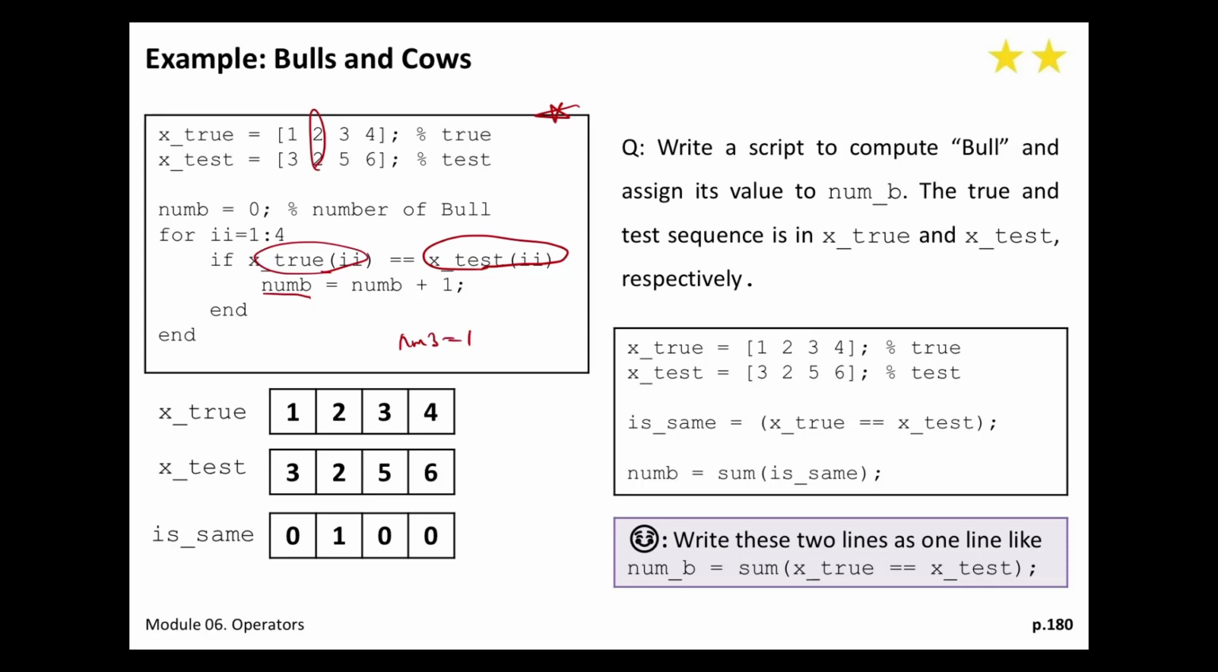Okay, how to solve this using operators? These two vectors are the same size, right? So this task is to compare the values at the same location to see if they are the same or not. So in this case, you can use this equality operator. Okay, what is this one? An element-wise equality check between two vectors.